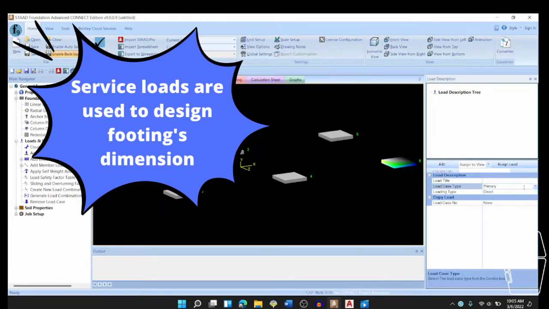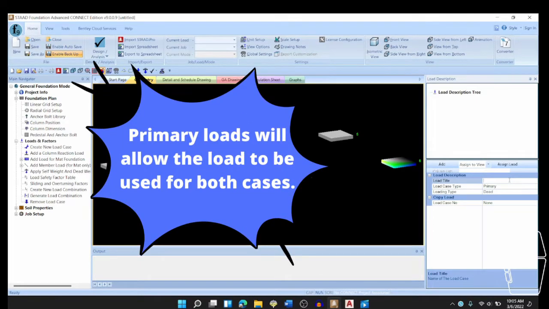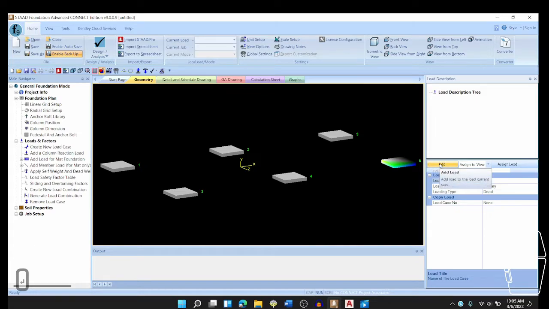Service loads are used to design the footing dimensions, and ultimate loads are used to design the concrete reinforcement and footing thickness. Selecting primary will allow the load to be used for both cases. Enter also the load title to give each load case a descriptive name to help identify each load case. Then you can now add when you're done. You can create as many primary load cases relevant to your foundation.